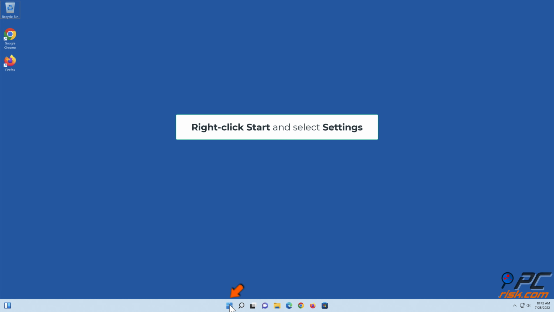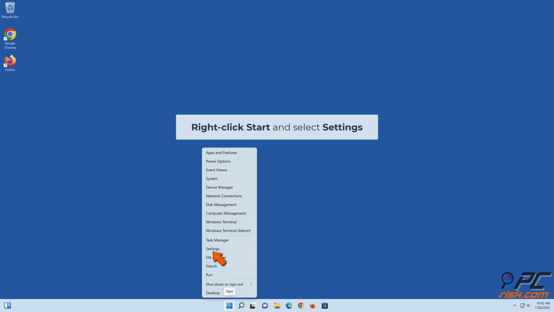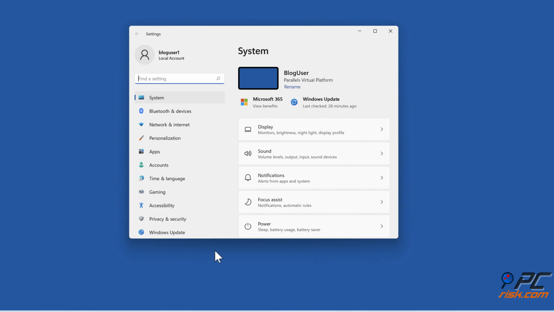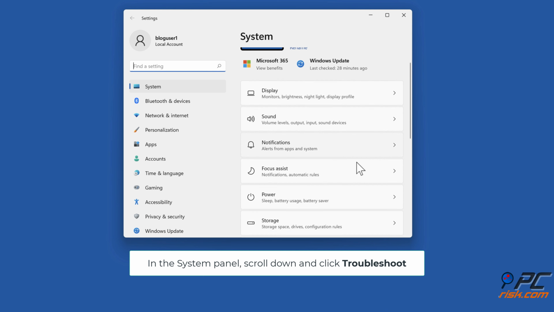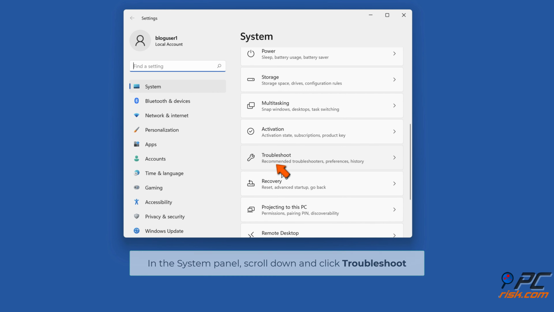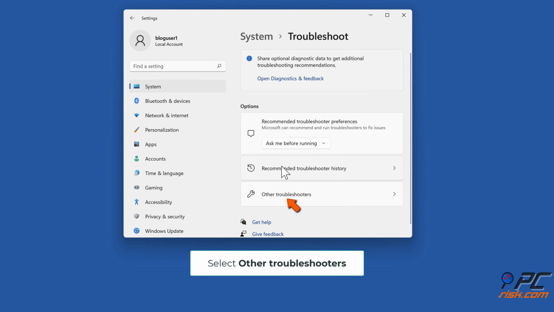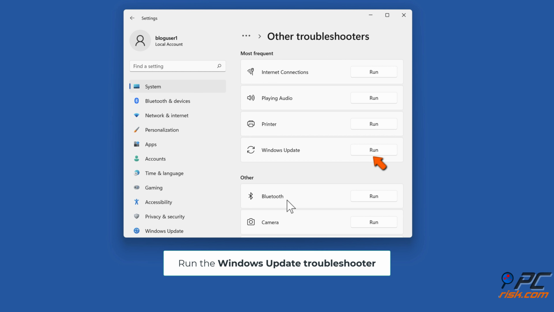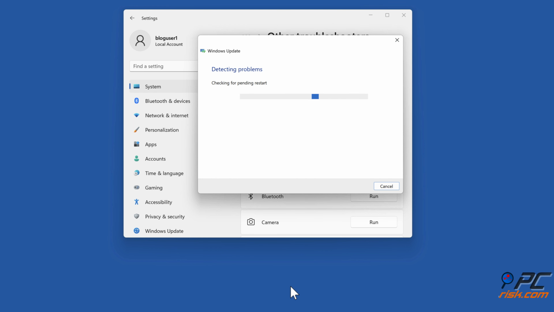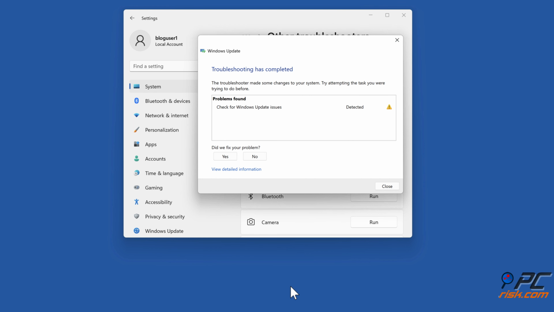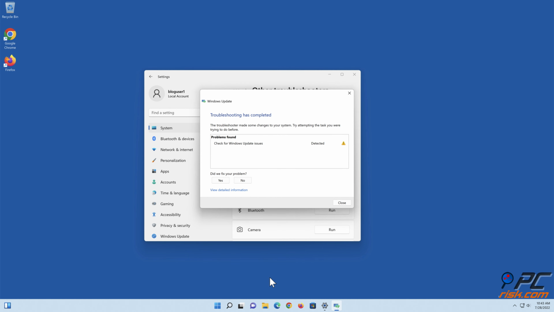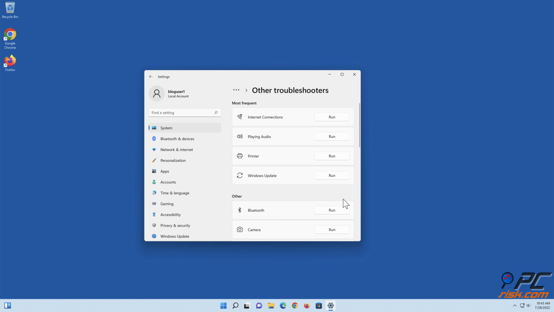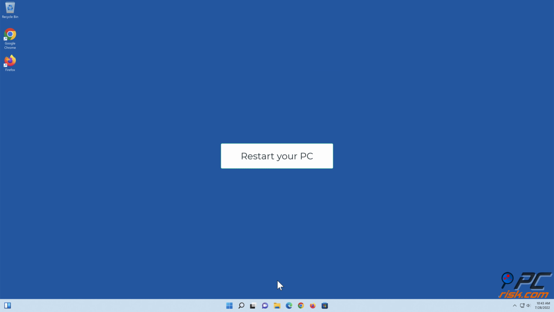Right-click Start and select Settings. In the System panel, scroll down and click Troubleshoot. Select Other troubleshooters. Run the Windows Update troubleshooter. Apply the proposed fixes. Restart your PC.